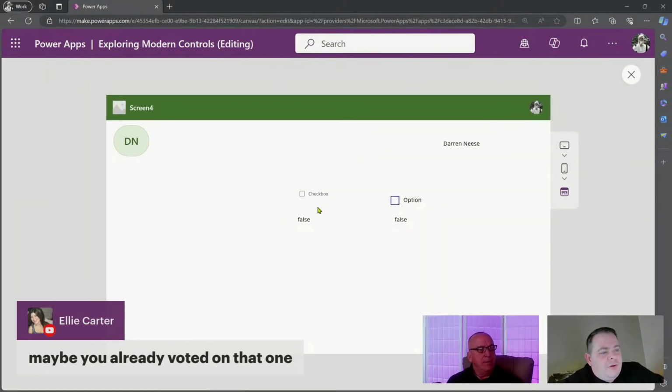If I uncheck this, it should be false, and it is. Okay. Over here, I'm going to say true, false. So you see the difference of how you have to handle these two. You'd almost think, well, this is Power Apps. The two different types of checkbox, they should behave the same, but they sort of don't.